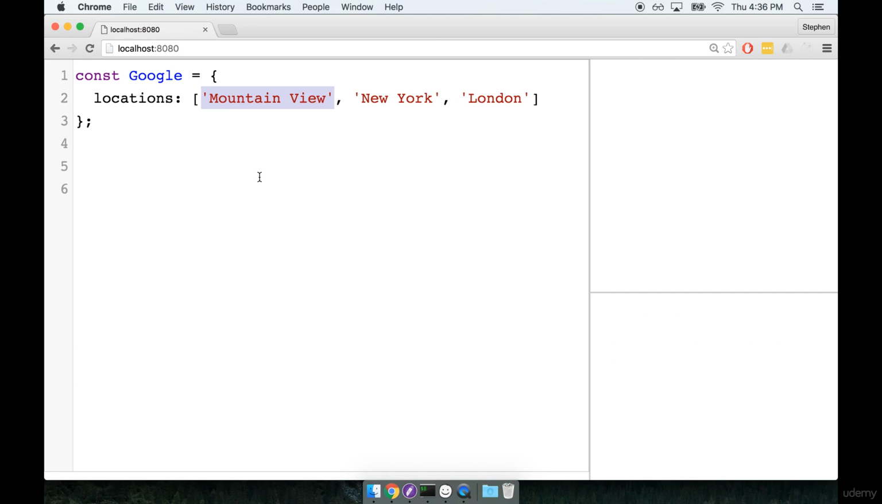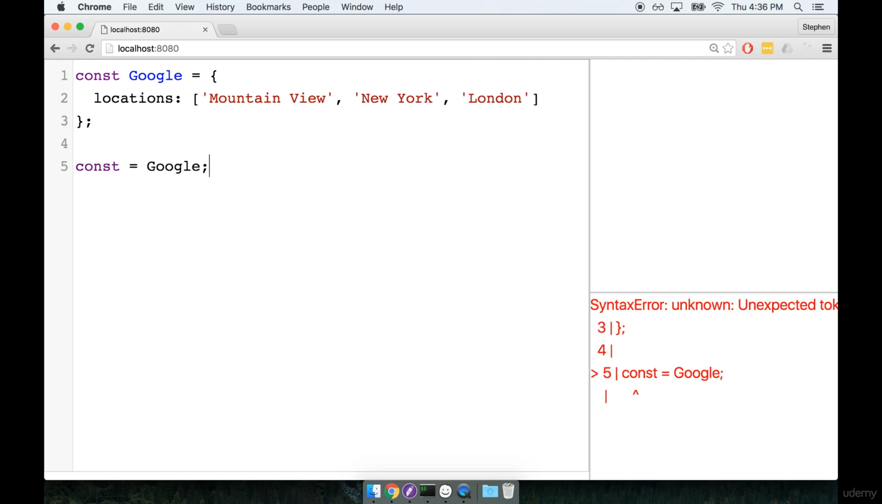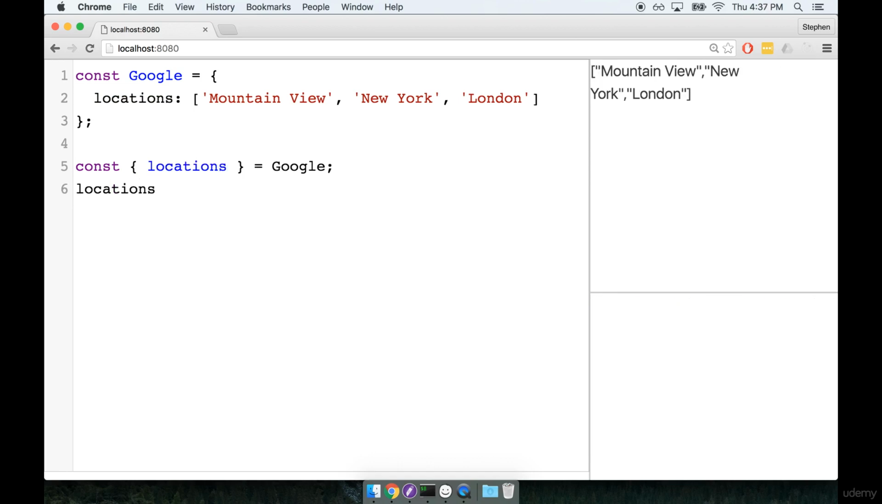Okay, so this one's going to be a little bit more challenging. So I want to use destructuring to get access to the first element inside of the locations property. So I'm going to say const, and we know that we're going to need Google. So the first thing that we need to do is pull off the locations property. To do so, we can do just locations, and now boom, we got the array. Now here's the hard part. This is the really challenging one, okay?